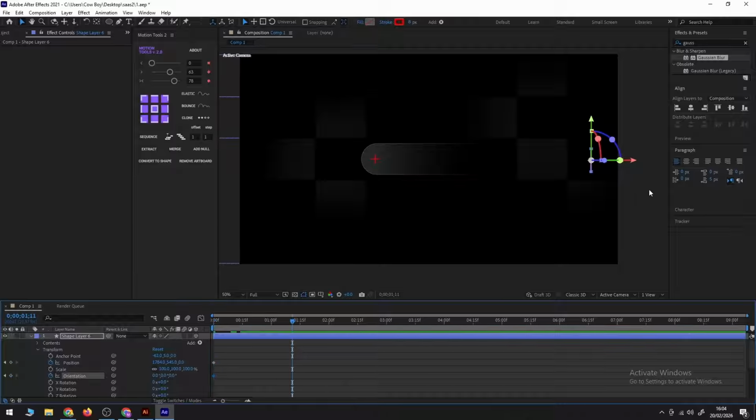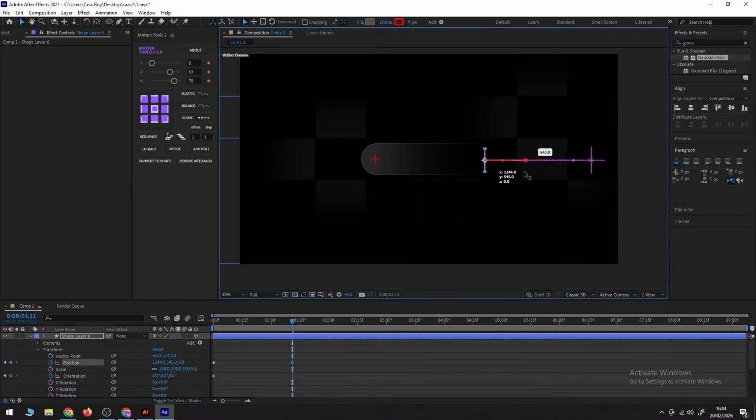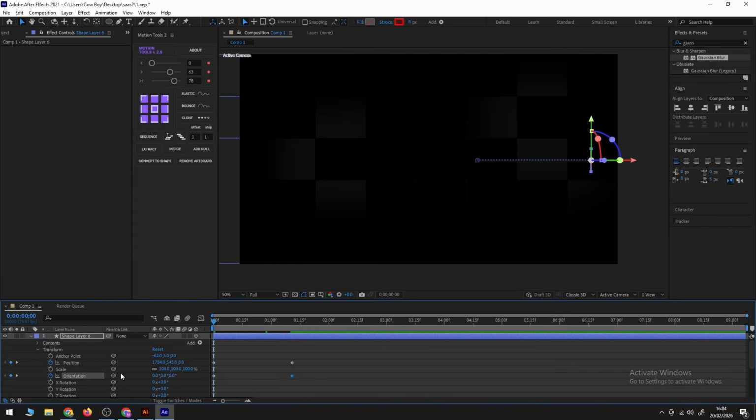Move this playhead further in the timeline. Now you can reposition it backward. Now give a keyframe over here. Now you can move this playhead to the start of the timeline, and now you can give keyframes in the orientation. You can just follow me here.